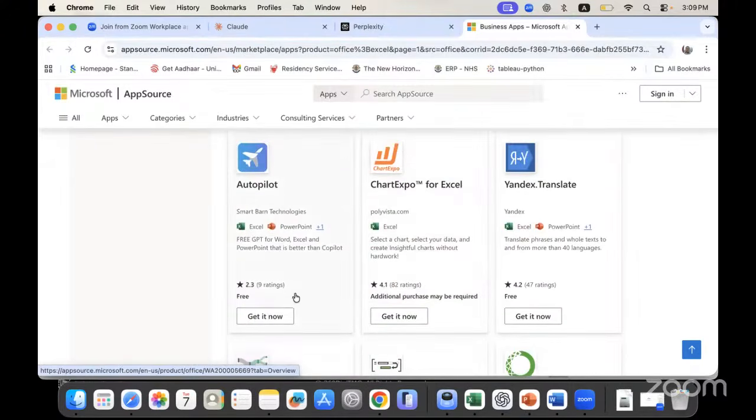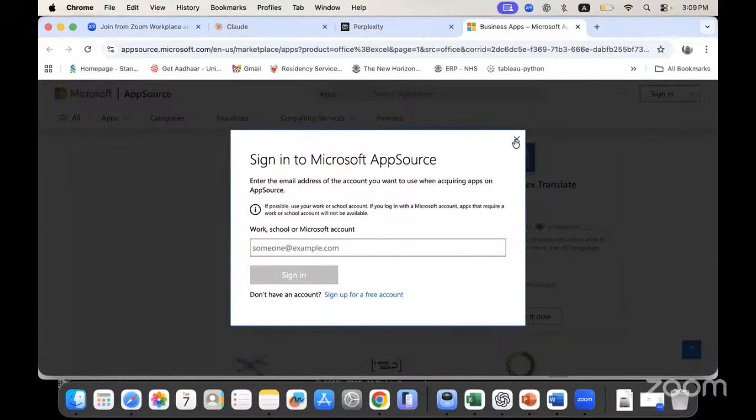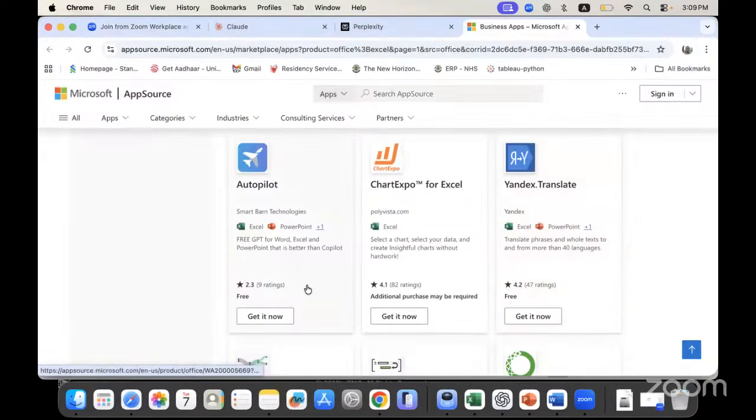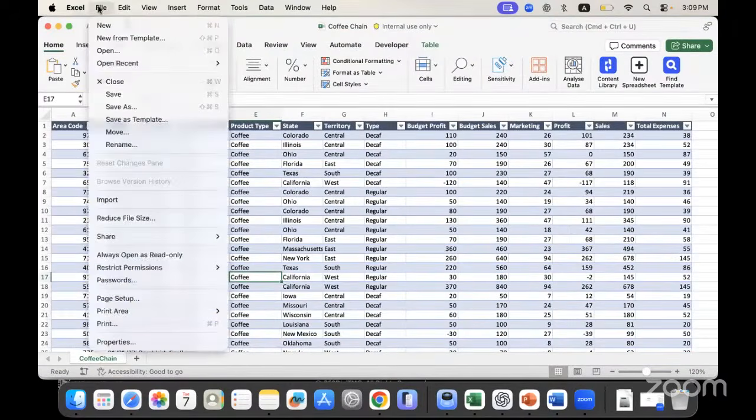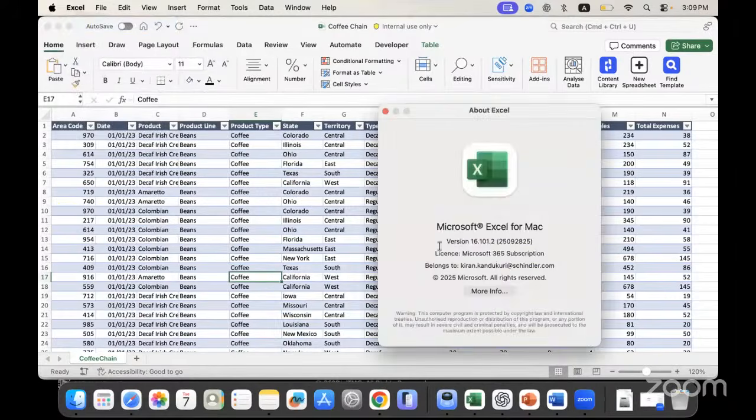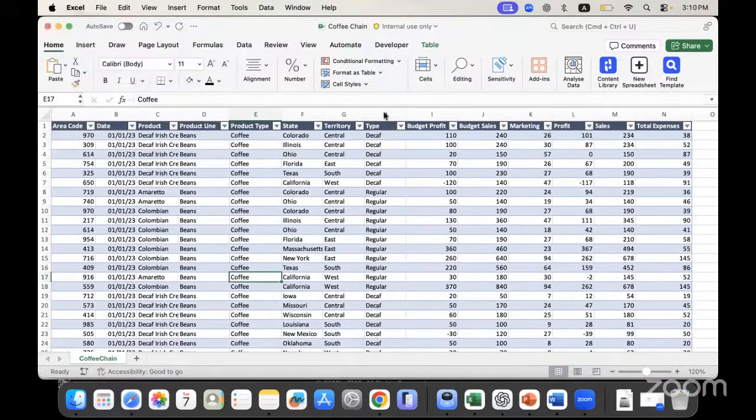Autopilot is there. This is for free. You can try it out. It is an add-in that integrates different AI models in Excel. And it is better than Copilot, apparently. So when you click on Get It Now, you need to sign in, of course. You need to have a proper account with Microsoft. And you should use the same credentials to sign in here and include it into Excel. So when you purchase the license for Excel, with some email ID and password, you would have procured the license. The same email ID and password should be used to procure these add-ins as well.